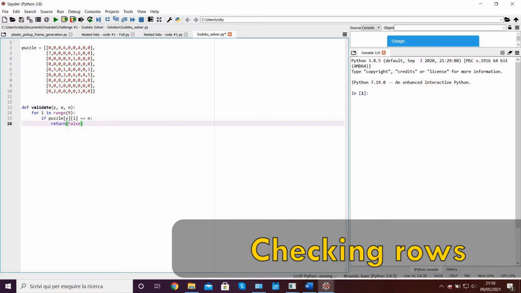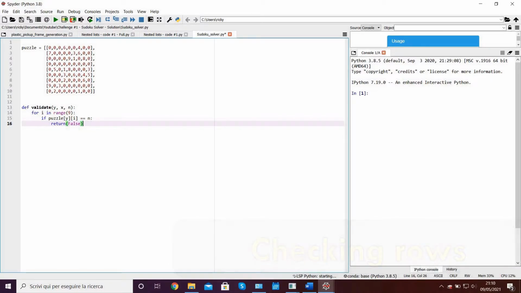This means that if any number in the same row as the cell we're looking at is equal to the number we want to insert, the function validate will return false. It will say, no, we can't do that.